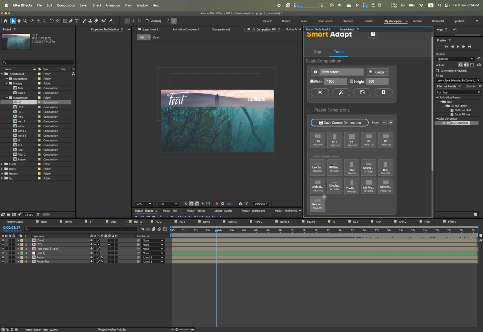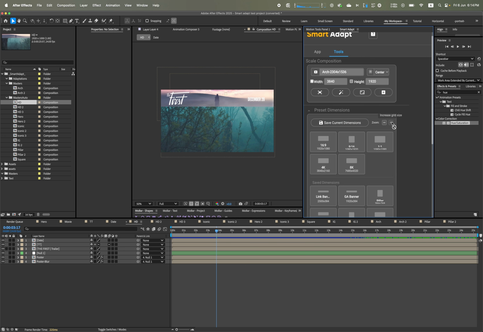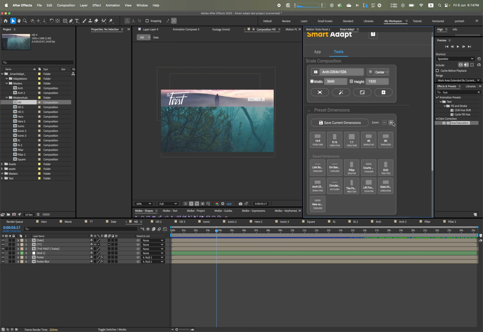Now you have saved the current dimension, and if you click any of these dimensions, you can see it's automatically loaded inside the scale composition. I will explain later how to use the scale composition. So you can load simply by clicking on any dimension. If you want to create one, you can type the dimension you want, width and height and name. The name is optional, but better to have one, and save the current dimension. That's it. And here you have zoom if you want to increase or decrease the size of the thumbnail, so it's easy for you.